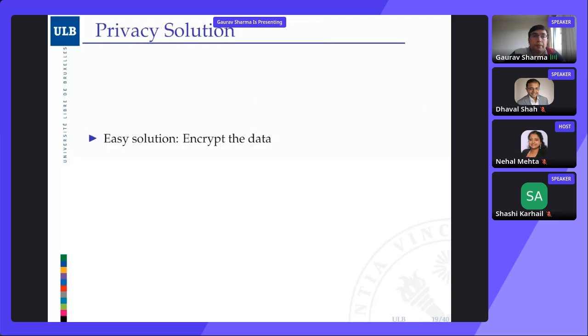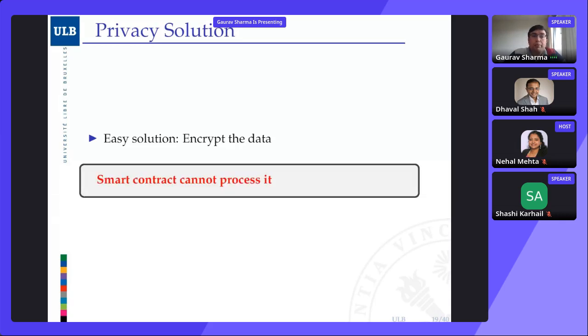So the easiest solution, let's go for that, and that is let's encrypt the data. Whatever you are transacting, put it in AES or any other encryption system and forward it when it is encrypted. But that is again a problem, and the problem is that in most of the blockchains these days we talk about smart contracts, because this is the business logic of the system.